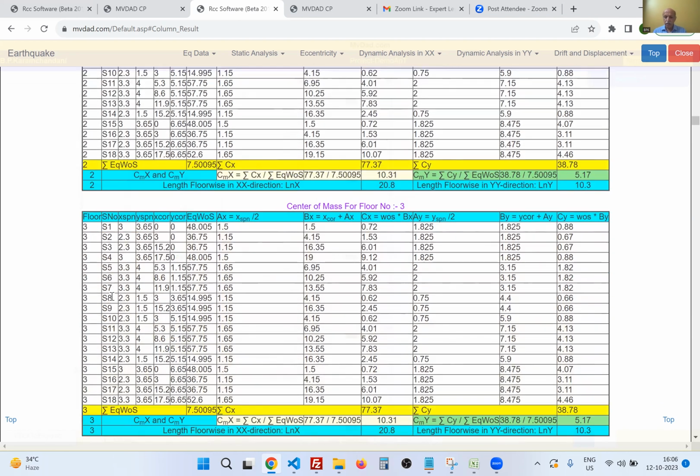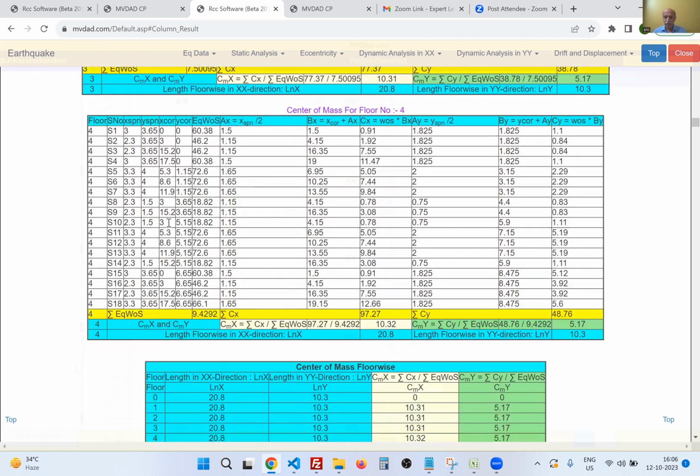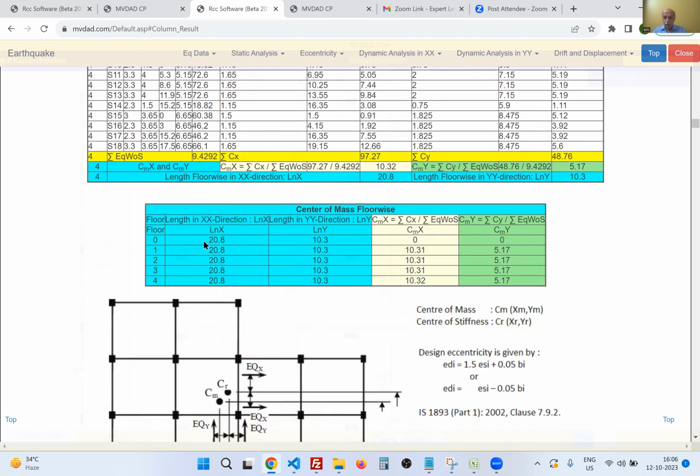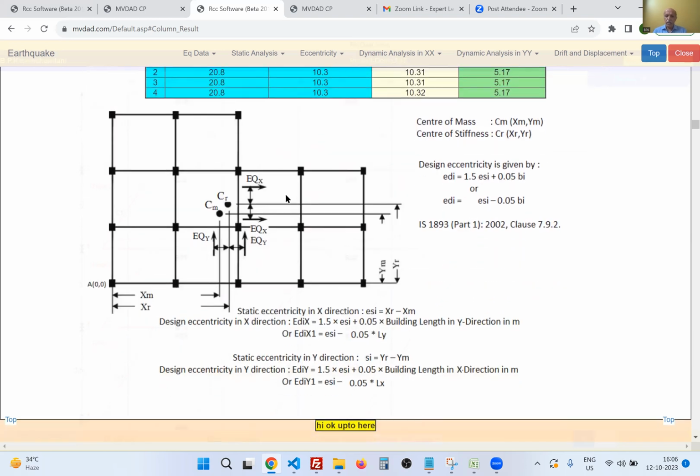Ultimately, as our structure is symmetrical, 20 meters in the x direction, 10 meters in the y direction, the center of mass is almost at the center if we bifurcate in the x-axis and y-axis. And where is the center of stiffness?